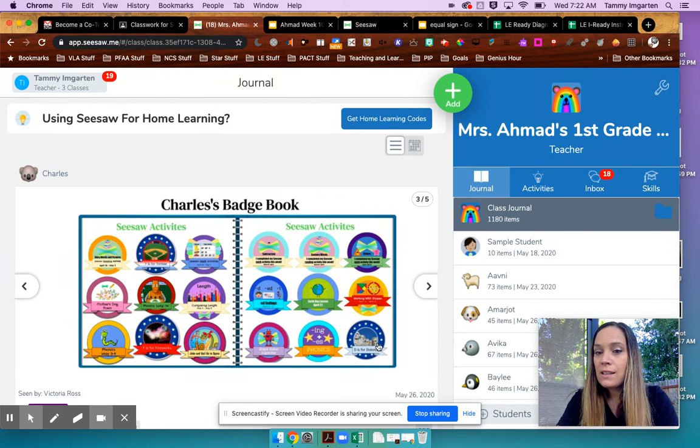So hopefully you can see some of the quick, easy ways to assign work in SeeSaw and how that stream looks and what it looks like from the student end and the types of activities you can submit.